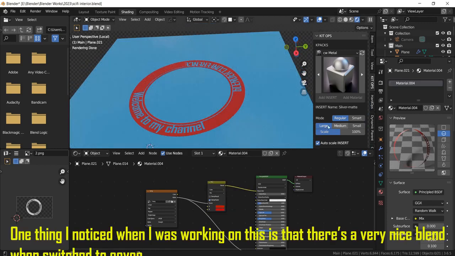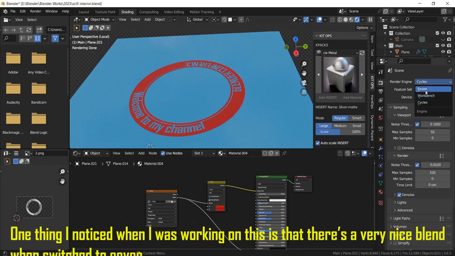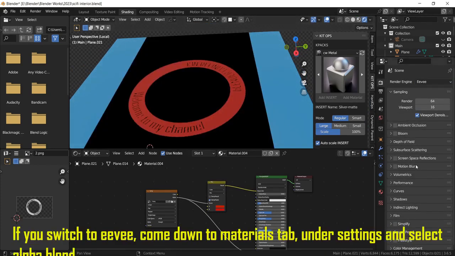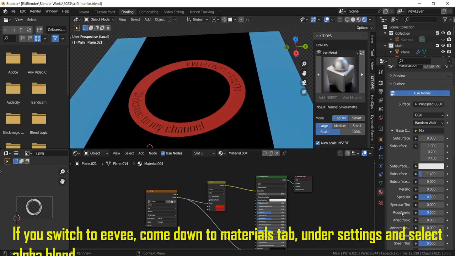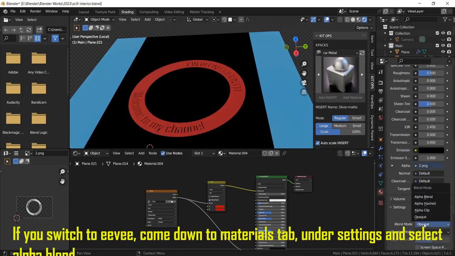One thing I noticed when I was working on this is that there's a very nice blend when switched to EEVEE. If you switch to EEVEE, come down to the Materials tab, under Settings and select Alpha Blend.